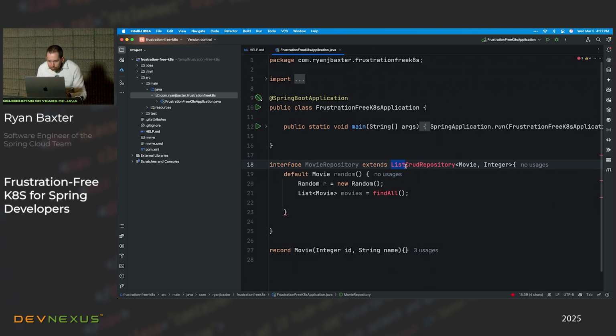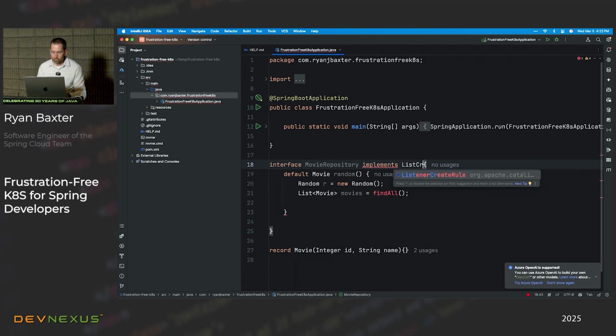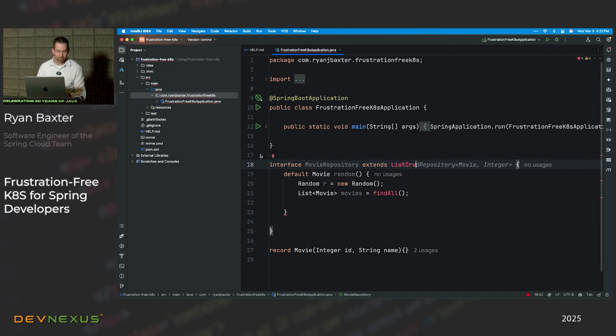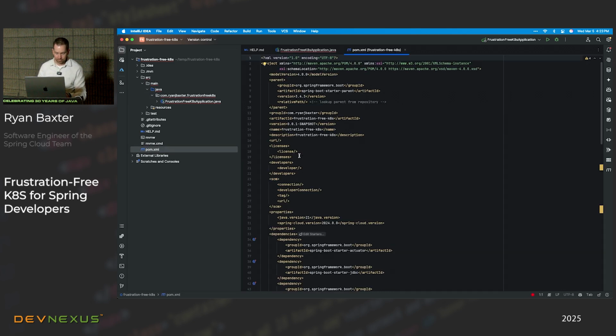What about... come on, you're silly. Is it extend? No, it's extends. Extends ListCrud. What did I mess up? Did I mess up on my dependencies?